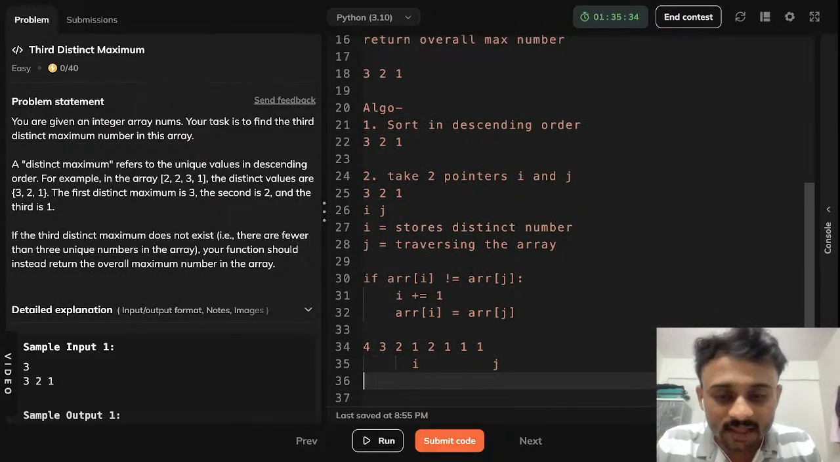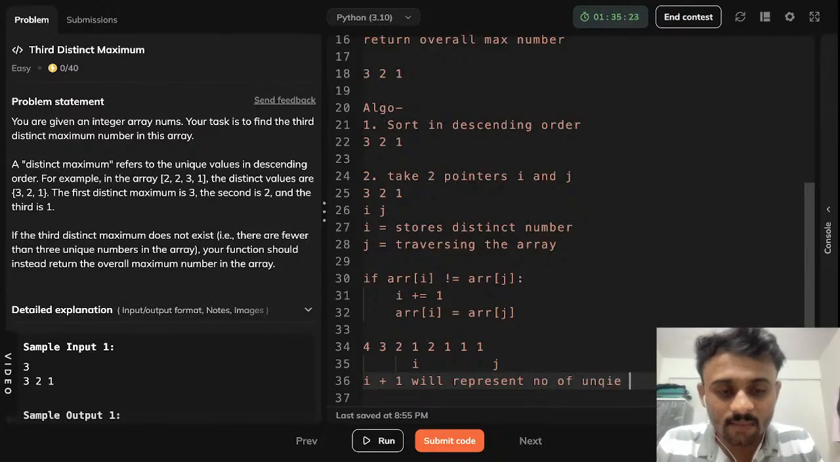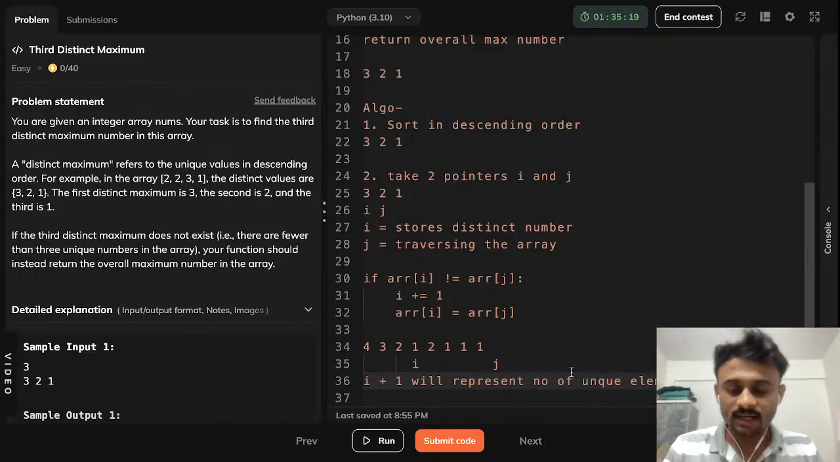So I plus 1 will represent the number of unique elements. Number of unique elements. Got it, na?